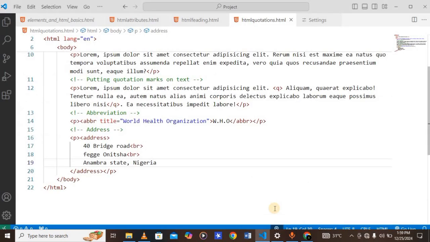So the next tag we'll be taking is the BDO tag. What this BDO tag actually does is it changes the direction of the text. Let's say the normal direction of the text is from left to right. As you can see, the text is written from left to right. If I want to change the direction of the text, it will be written from right to left. So the text will be written from the last letter backwards, and it continues writing like that till it reaches the last A in Anambra.